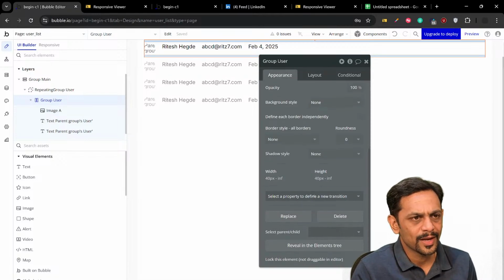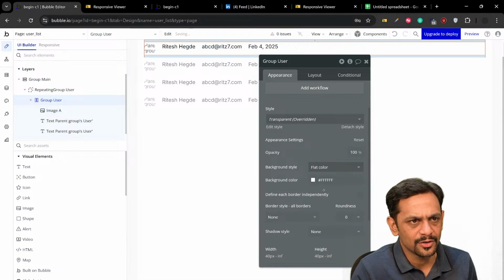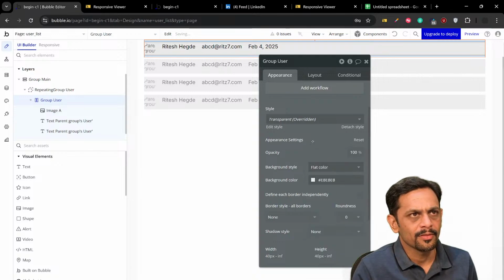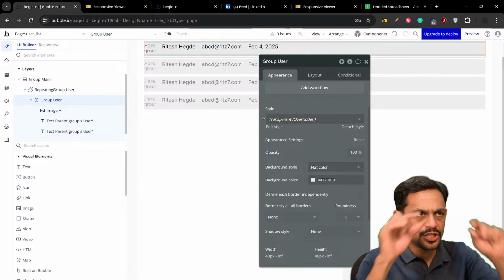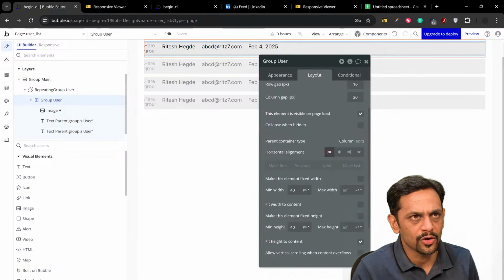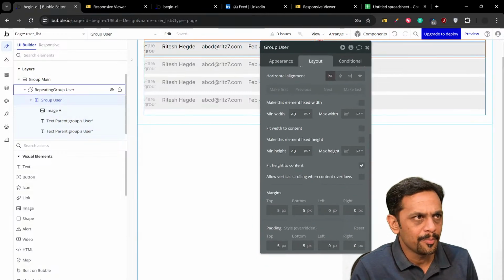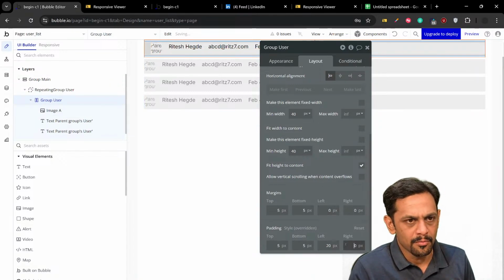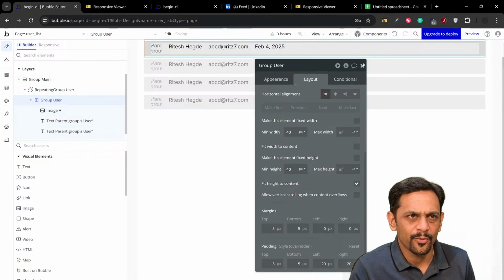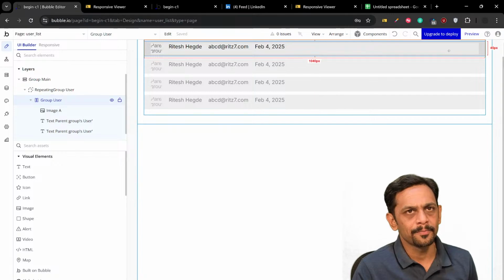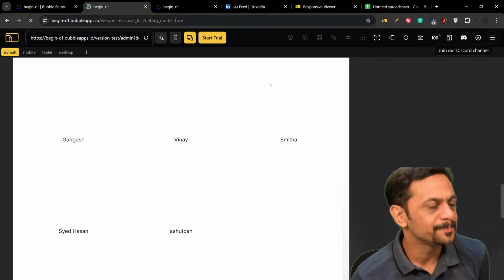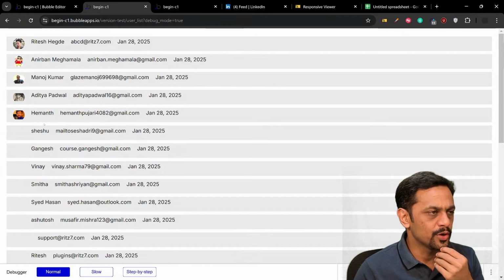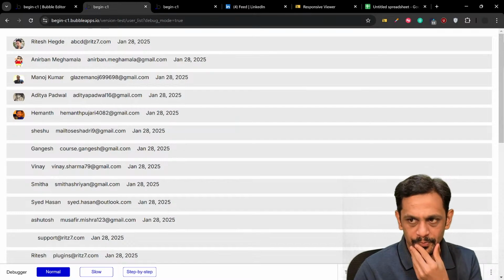I'll quickly add some background color to this, like we did last time. So we know that each box that we can see now belongs to one user, and because this is sticking to the left side, we will also add some padding on left and right. Right is not required, but that's okay. Let's quickly review this preview, and we can see user details being shown in each of the rows.